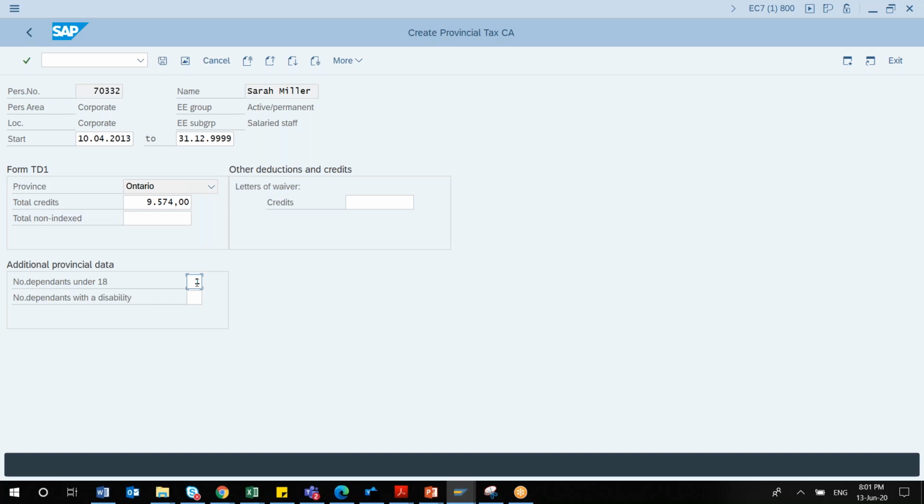Suppose I do have one. Similarly, the number of dependents with a disability. Depending upon the employee's situation, you can maintain those. All those details can be maintained in this provincial tax Canada, which is info type 462. So you do not have to maintain this info type separately.